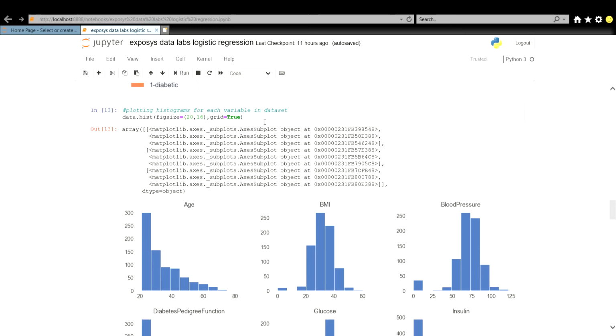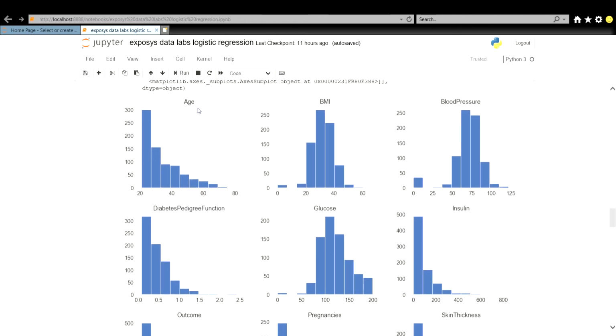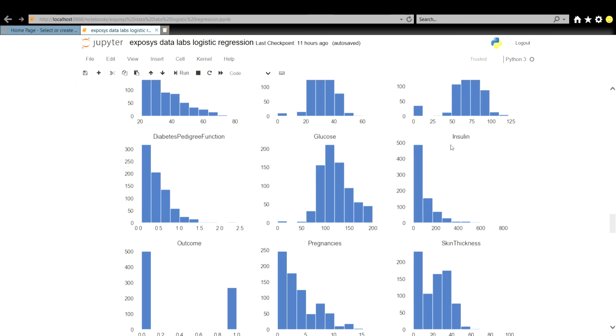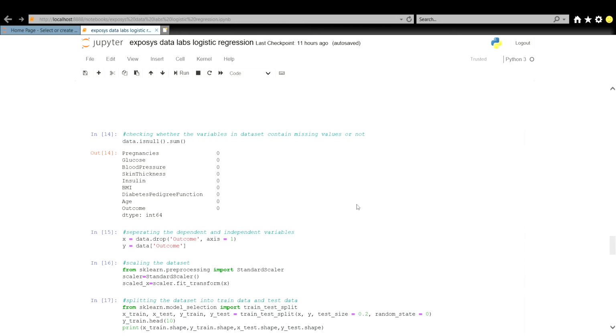Now also we can plot histograms. This is to know the distribution of variables in the data. Here are the histograms of each variable in the data: age, BMI, blood pressure, diabetes pedigree function, glucose, insulin, outcome, pregnancy, skin thickness. Now data.isnull().sum function is used to know whether the variables in the dataset contain missing values or not.